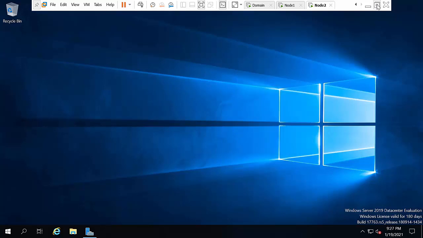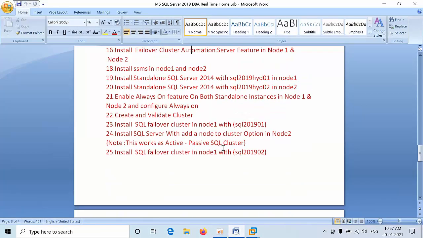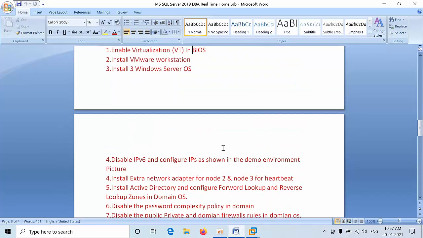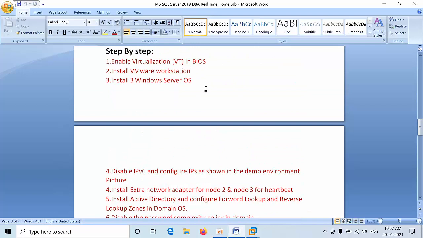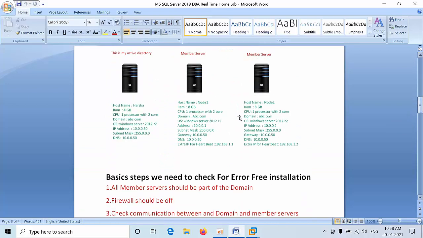Okay, now let's see what are the other steps. When we have installed everything, we have completed that third step. Now we need to disable the IPv6 and configure IPs as in the demo environment. If you go to the demo environment, here the domain is ABC, and here 50 1 2. And the extra heartbeat is like 101 and 102.